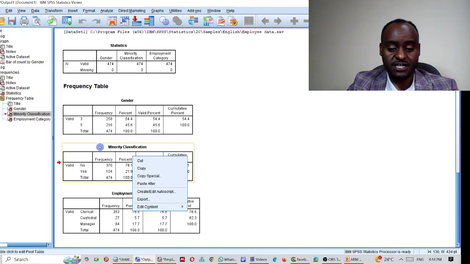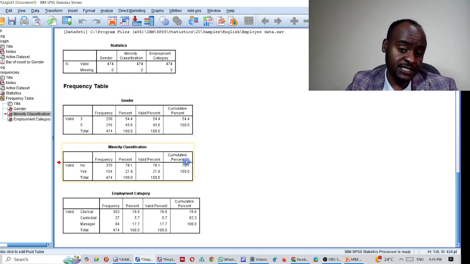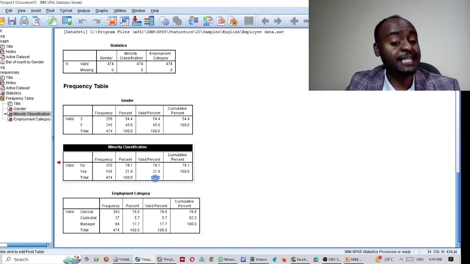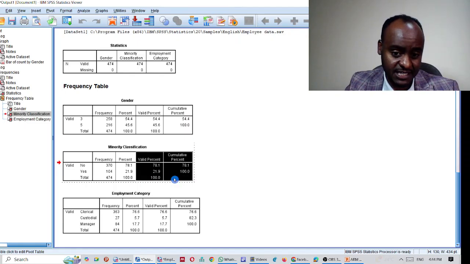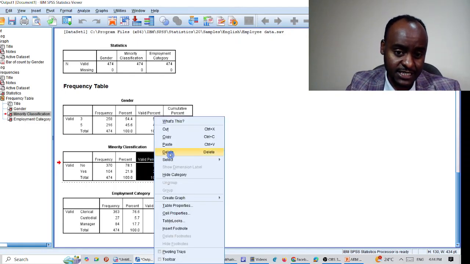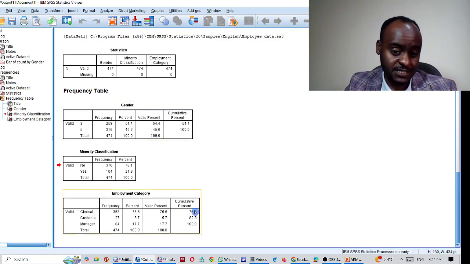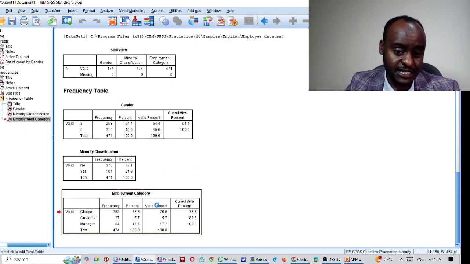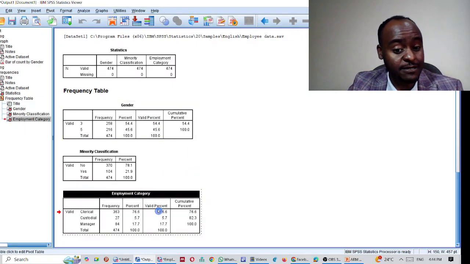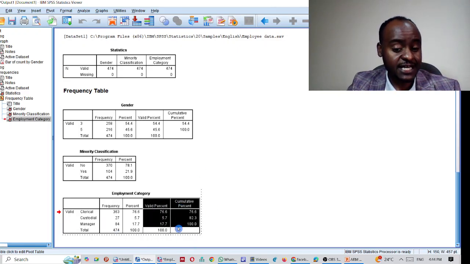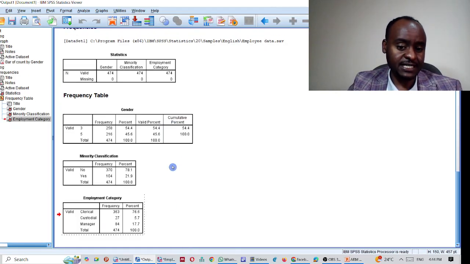And if you want to copy it, what do you do? If you want to delete the valid percentage column because you don't need it, double click on it. Now it is in editing mode. Select it, then right click on it and delete it. It's deleted. Let's add one more example. Double click on it, it is in editing mode. Select the column that you don't need, right click on it, delete it.